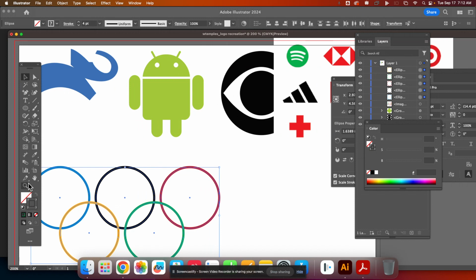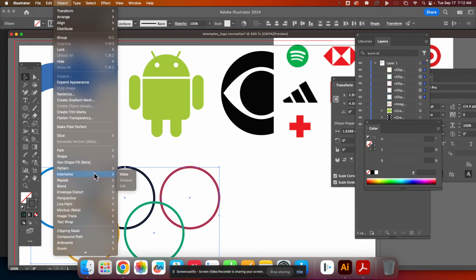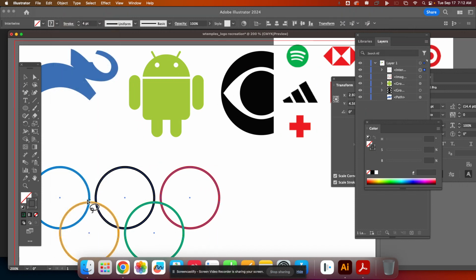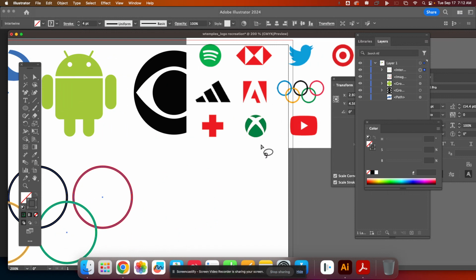So Object, oh my gosh, Intertwine, Make. I want this one, this one, this one, and this one.